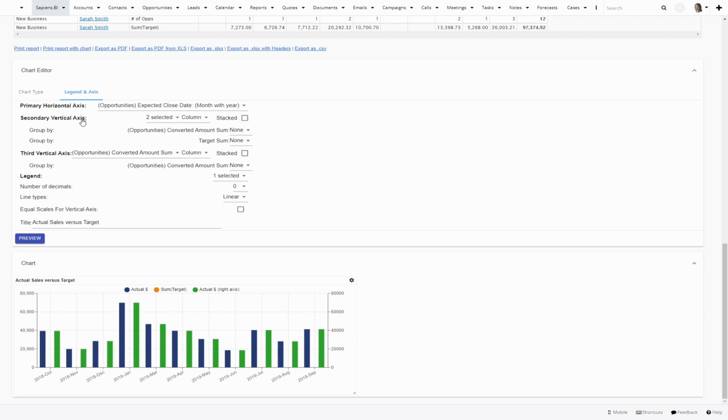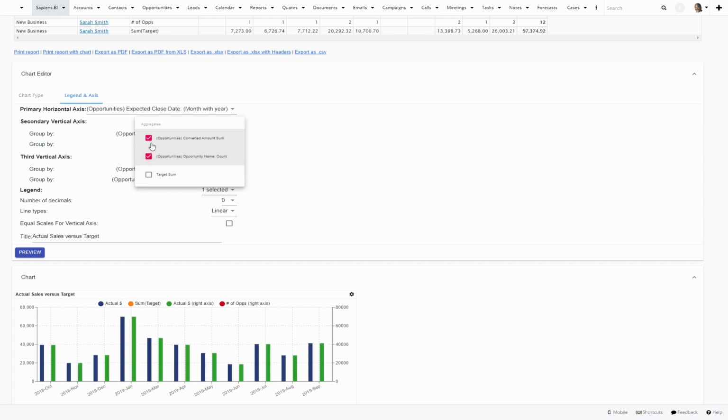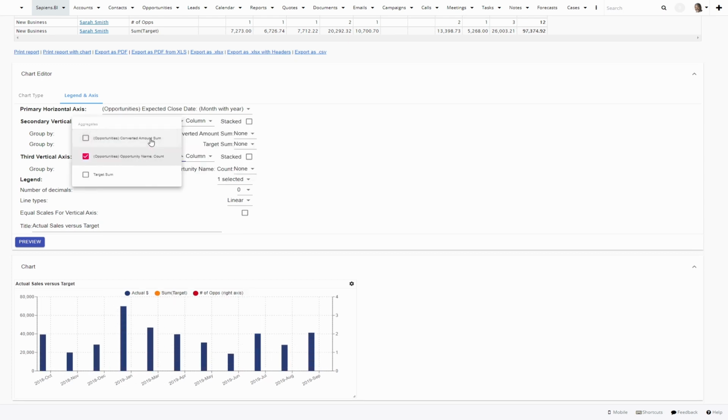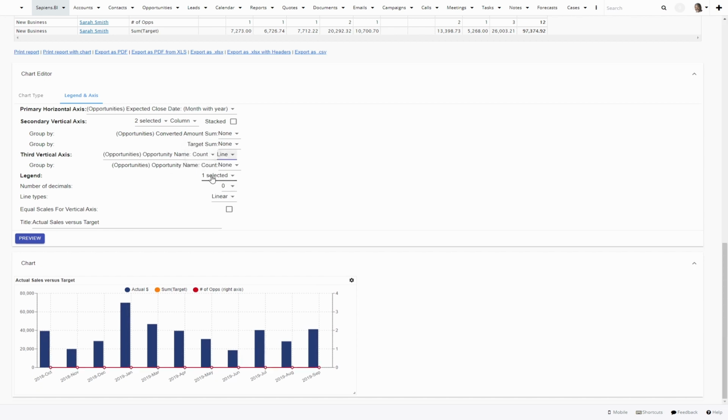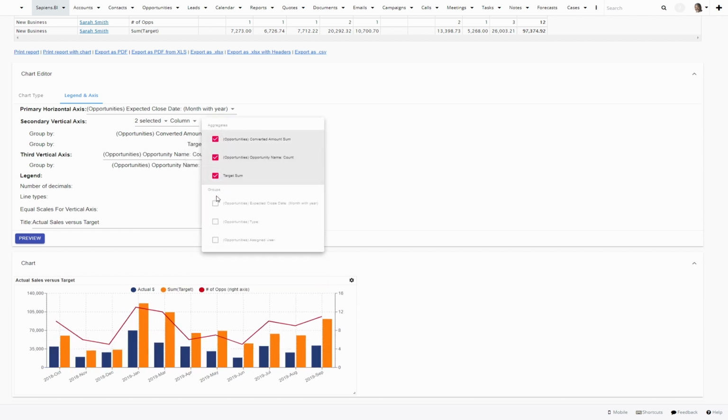And then on the secondary vertical axis, so that's the first one on your left, we have both the target sum and the converted amount sum. And here you can see that they're selected to show up as columns. And now for the third vertical axis, so that's over here, I am going to select the count and remove the amount sum. Here under column, I'm going to make it a line. And finally here under the legend, I want all three items selected.